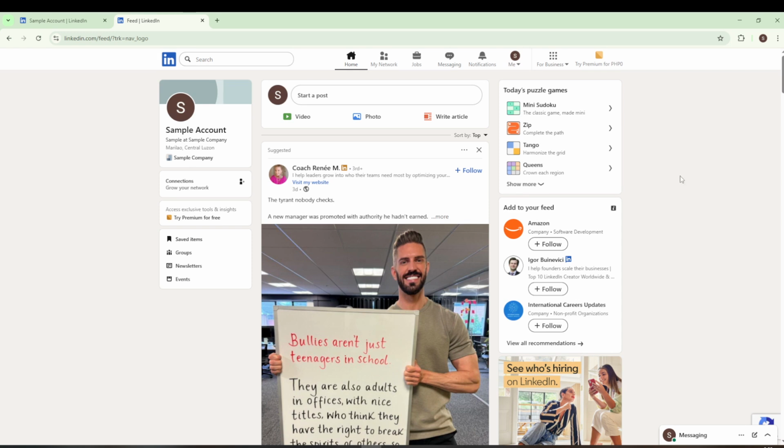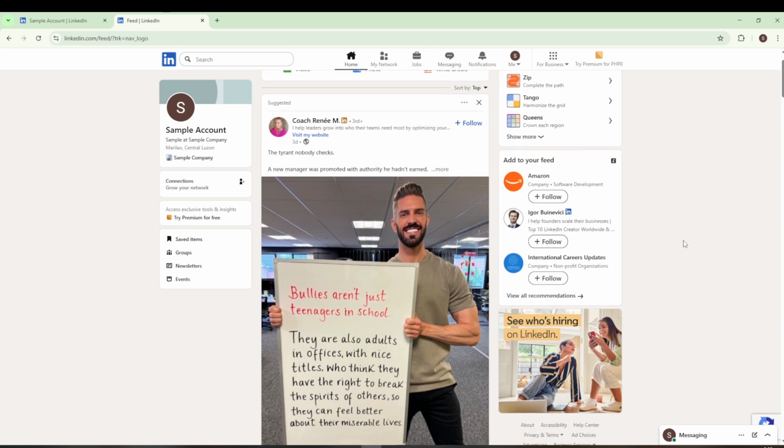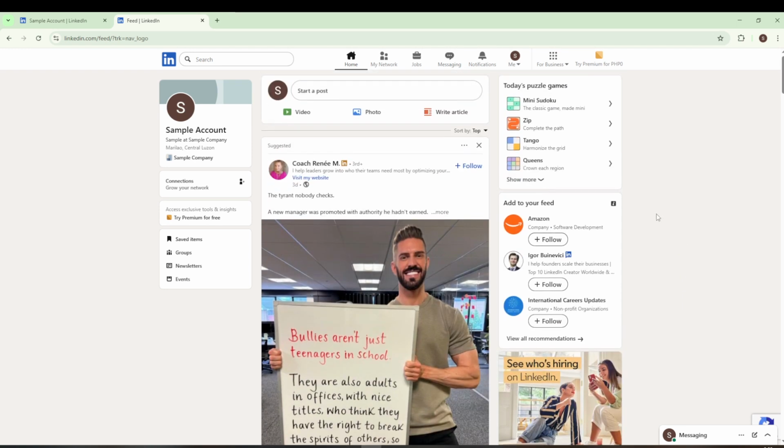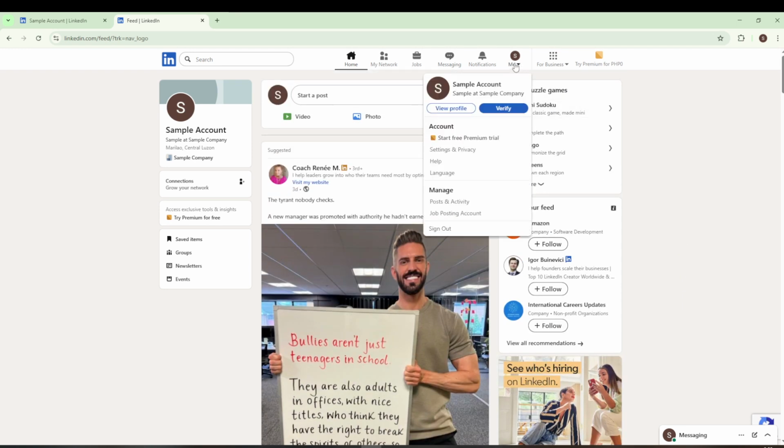Now let's direct our attention to the top of the page where you'll notice your profile icon, often referred to as the Me icon. Clicking on this icon is your gateway to accessing various personal settings and visibility options. As you do this, a convenient drop-down menu will appear, providing you with a range of choices to enhance your LinkedIn experience. From the drop-down menu, you should locate and click on the Posts and Activity section.